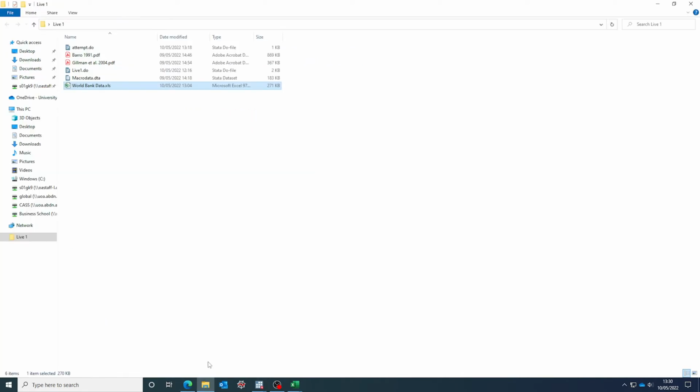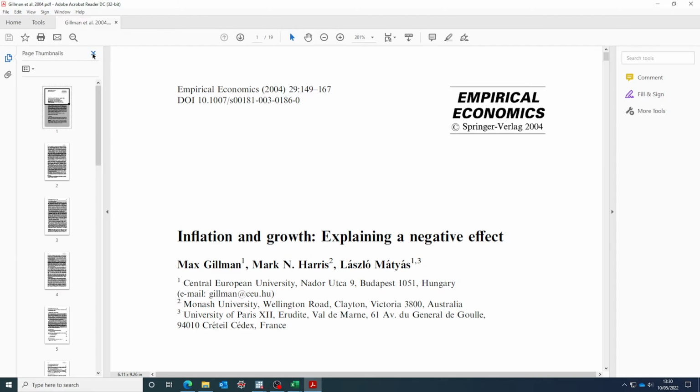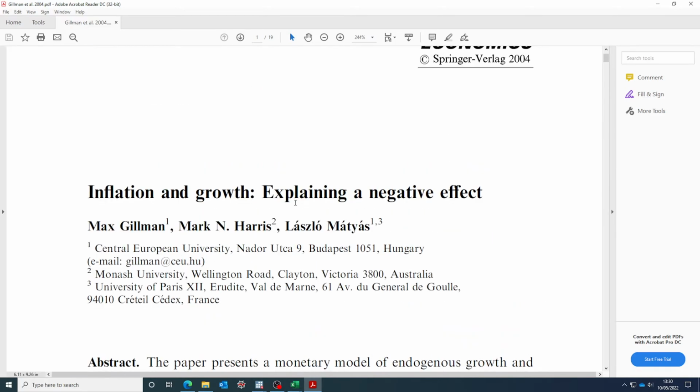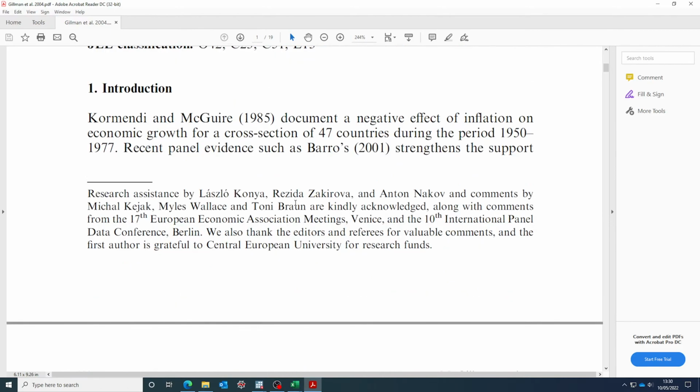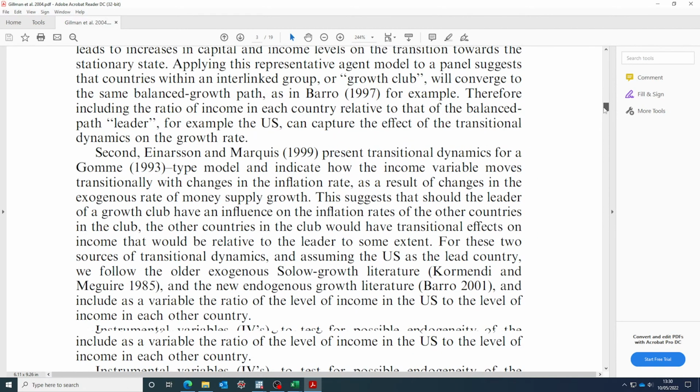And I show you now an academic paper, it's by Gilman. I will put these links to the papers on GitHub, so you can have a look yourself. It's a very good paper. I won't go into the details because it's not necessarily massively relevant for analyzing data.